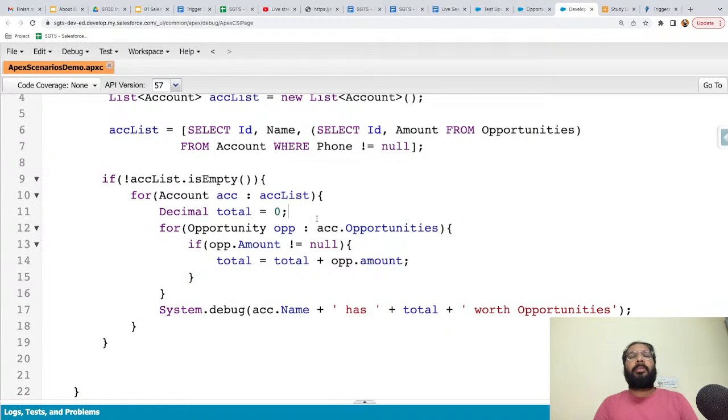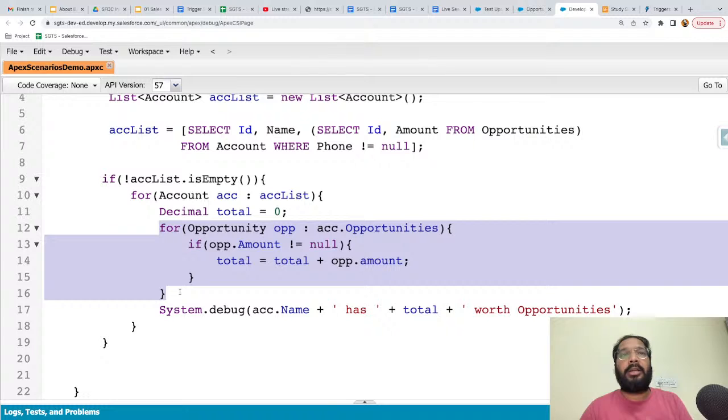So again, I am repeating the process. This account list is having all the account records along with opportunities. So the first account will go to this acc. Total will be starting from 0. Then that account is having, for example, 2 opportunities. So this inner loop will be repeating 2 times. Okay, so one by one, each opportunity's amount will be checked. If it is not null, then that amount will be added into total. So this will happen twice.